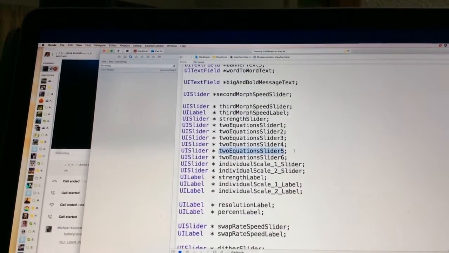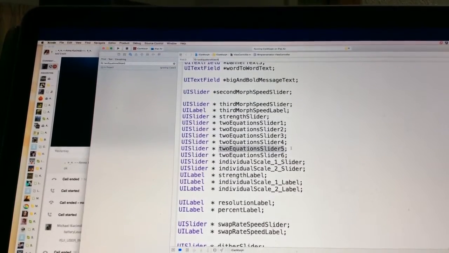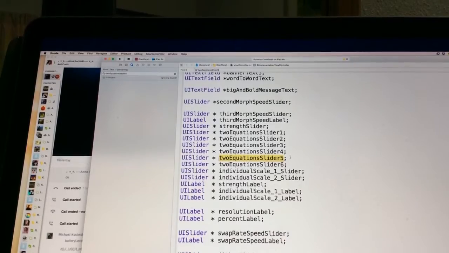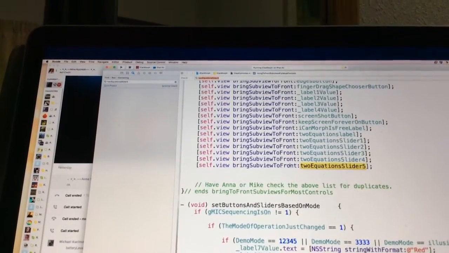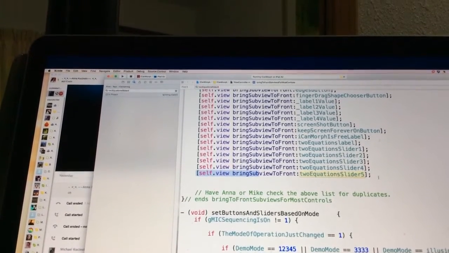Command F, Command V, and then return. It's searching. Give it a second. All right, now duplicate this line and make it 6. So duplicate it.